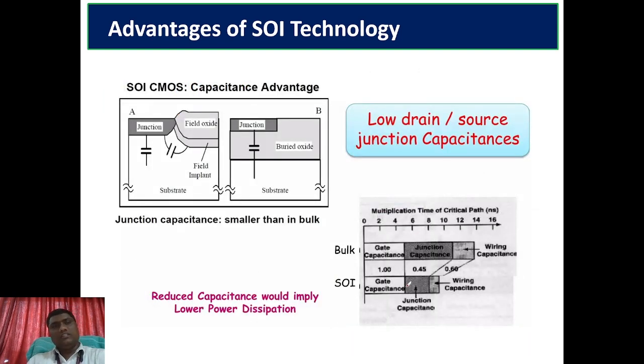Another thing is that SOI CMOS has capacitance advantages. It has low drain and source junction capacitances, which are comparatively small compared to bulk transistors. Because of that, the capacitance is reduced greatly, which has an impact on low power dissipation. The wiring capacitances, gate capacitances, and other junction capacitances are greatly reduced, which helps in reducing the power dissipation.